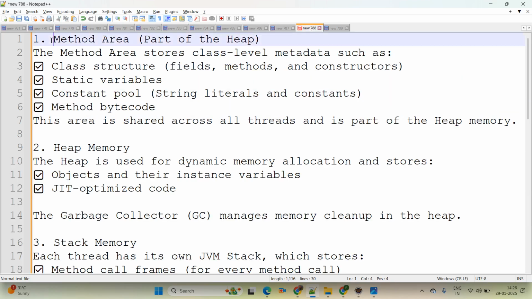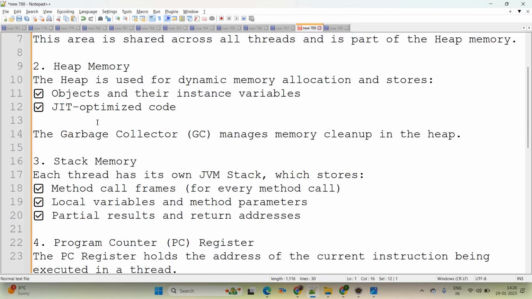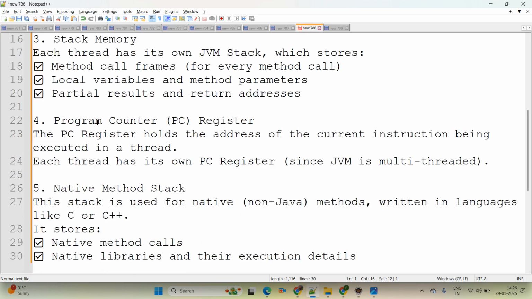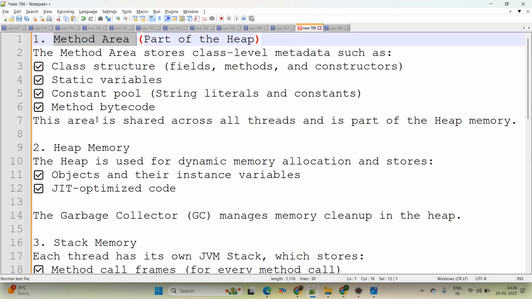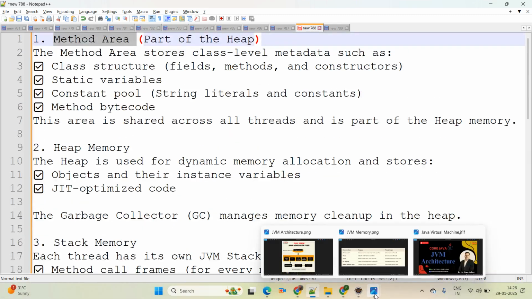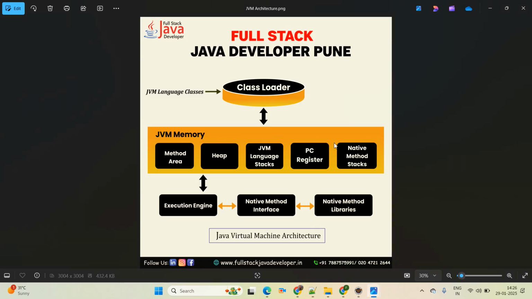See, you can simply consider method area, heap memory, stack memory, program counter, that's called PC registers, and then native method stack. Those are the 5 memory areas in the JVM. Those are the 5 JVM memory areas available there.